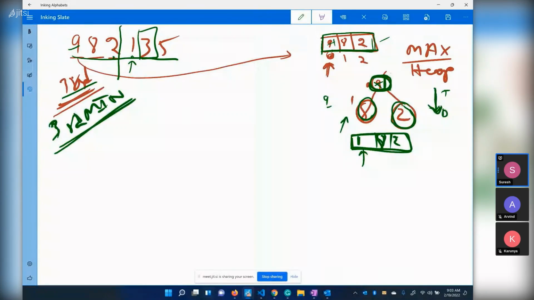Do you guys remember the top down heapify algorithm? This is a max heap. Max heap means we need to find the maximum value. If it is a min heap, you need to find the min value between these two, and that will go up. If it is a max heap, you need to find the maximum of the values. What is the maximum of all 3 values? It is 8. Exactly.